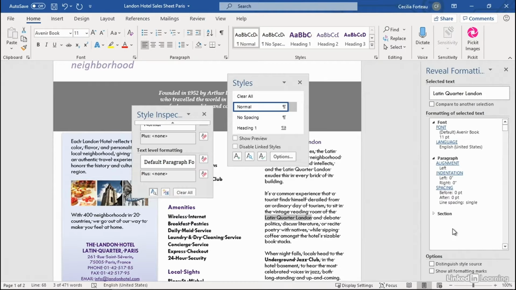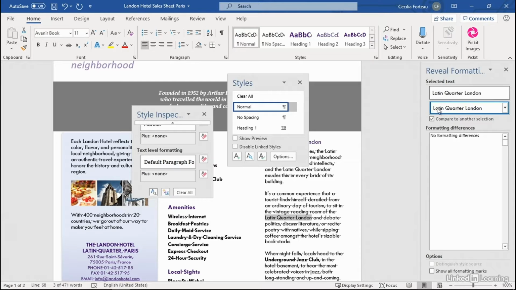And when I select that, we'll have more information shown to us about the formatting for what we currently have selected. We can see the font, the language, the alignment, the indentation, and the spacing. We can also compare formatting between different sections of text by selecting Compare to another location. And then in this case, I'm going to select the Underground Jazz Club text.